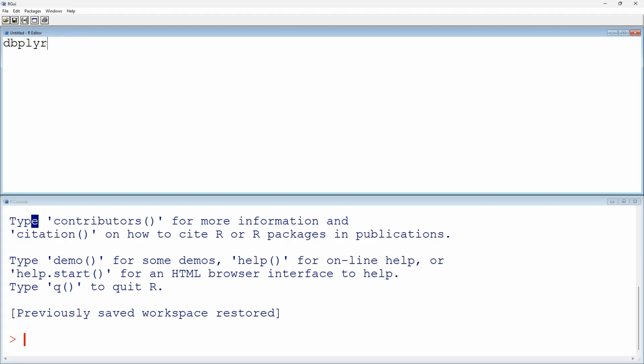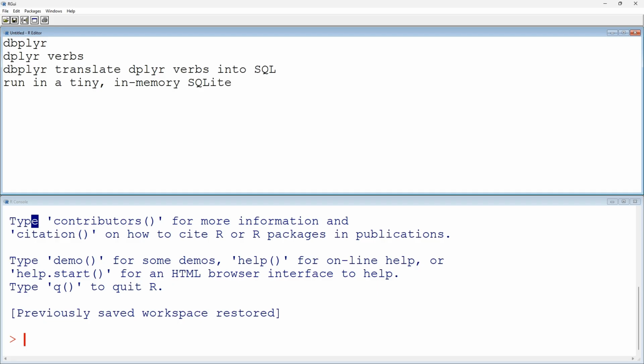So we will use this dbplyr package. When I use dbplyr, I will be using dplyr verbs that you have already seen in a previous video where I introduced them very briefly. dbplyr will translate these dplyr verbs into SQL, structured query language. And it will run on a tiny in-memory SQLite database. What do I mean by that?